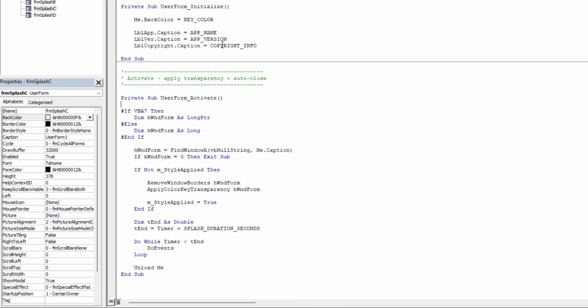When you see it on top of Excel, only the blue image and the character on the right seem to be floating, and the rest blends with the worksheet behind it. The last part of Activate is identical in concept to the first splash form. We calculate the end time by adding splash duration seconds to the current timer value. Then we stay in a loop until that time is reached, calling DoEvents so the form remains responsive. When the time is up, we unload the form and the splash disappears.